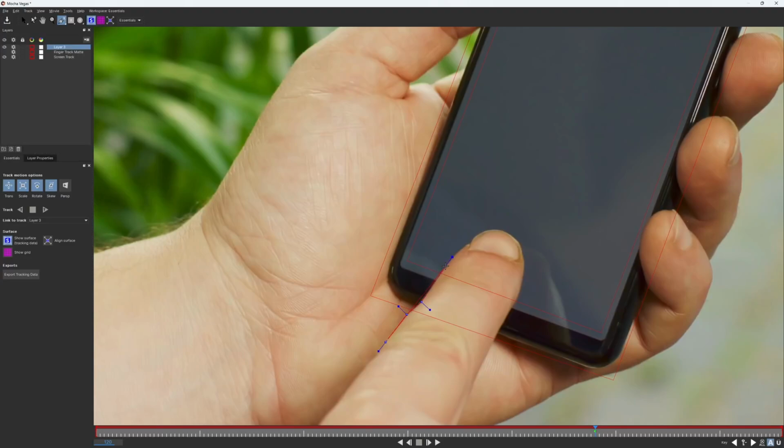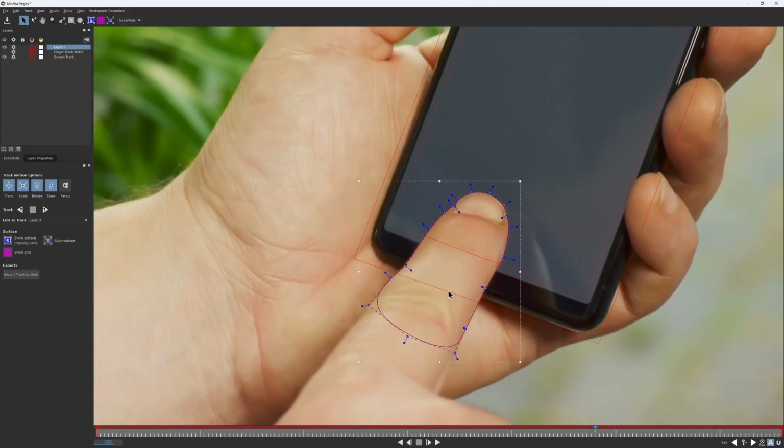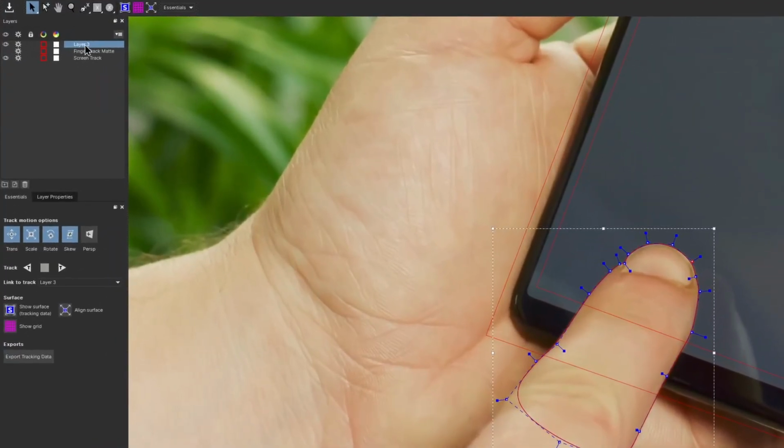This time, I'm going to draw my mask a lot tighter. It's better to create a shape with as few points as possible. This is because the fewer points we have, the easier it would be to refine the shape. As we did before, let's rename this layer to Finger Mask.